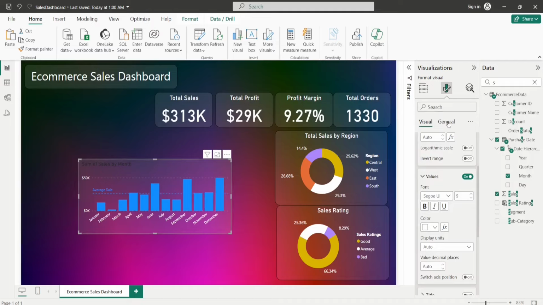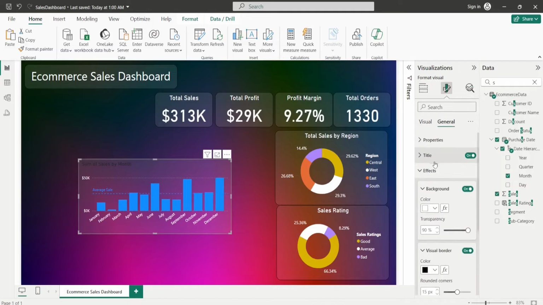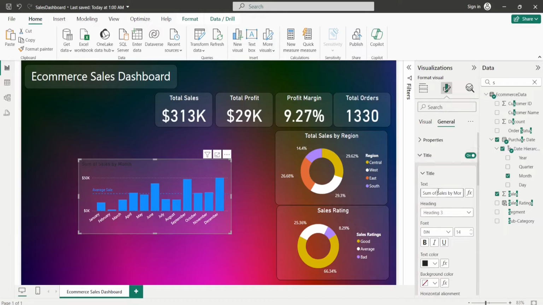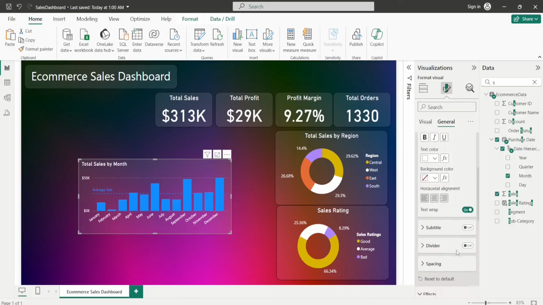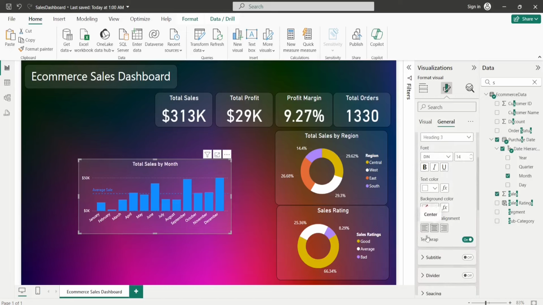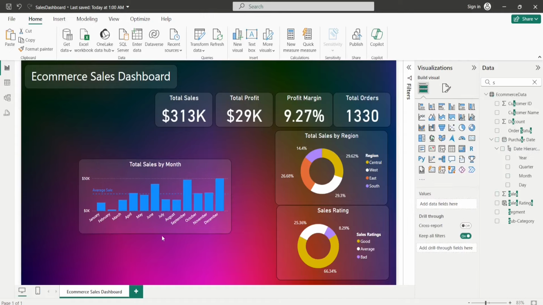What about the title? Go to journal and go to title, total sales by month. Change the color to white and put the title right in the center, and just increase the title size to 16. Okay, now this is looking better.